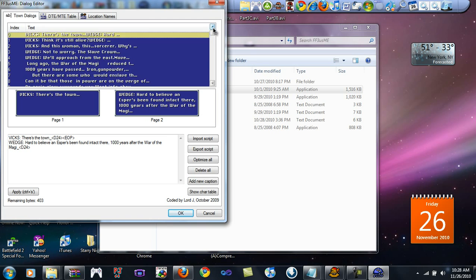And then the boy's going to say no, I don't. Those two texts that are going to happen are going to be different IDs. Let's take a look. This right here says, there's the town, and this is the beginning of the game. Then this says, hard to believe an Esper's been found there. This is basically the EOP command. In the text editor, the EOP command creates a new body of text, and the text that follows is in a new box, while still being the same ID of text.